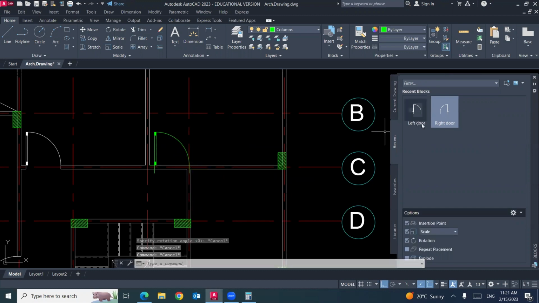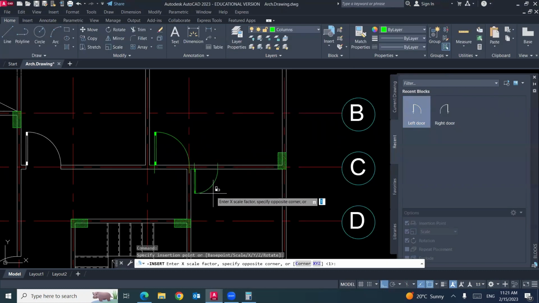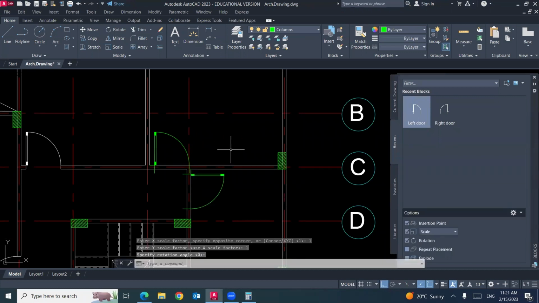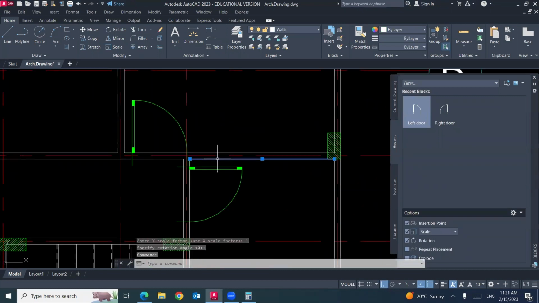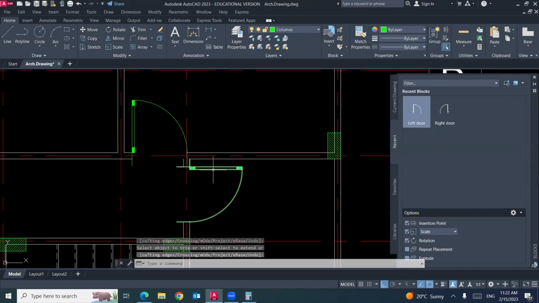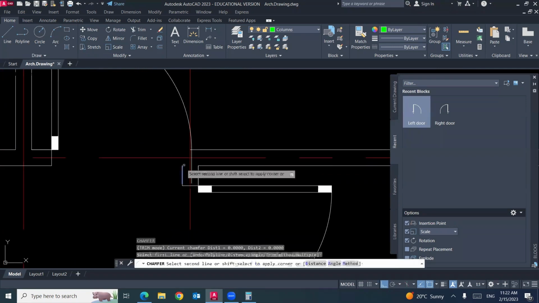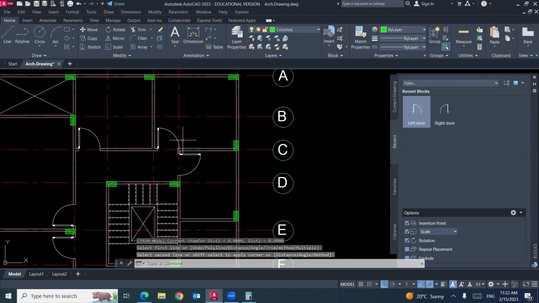No, this one is left also. Sorry. One enter, one enter. Here you go. Then I will exclude. Exclude, I did. So trim this part and this part, this part and this part. Then exclude this block and this block. TR, enter, enter. If you have something missing, you can make chamfer and adjust it.